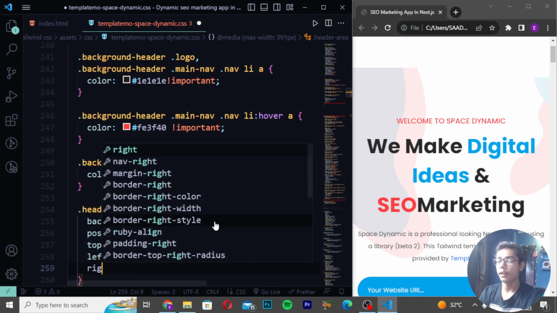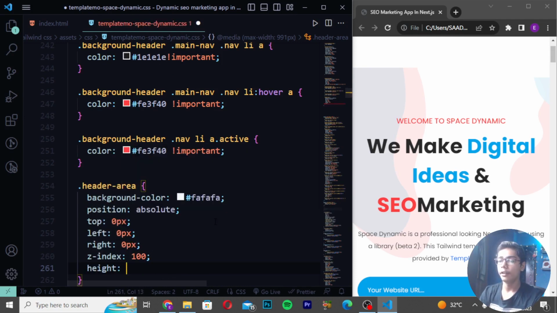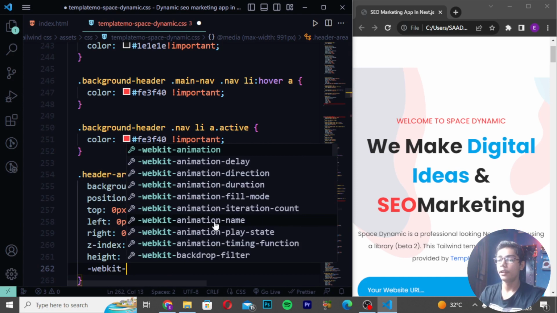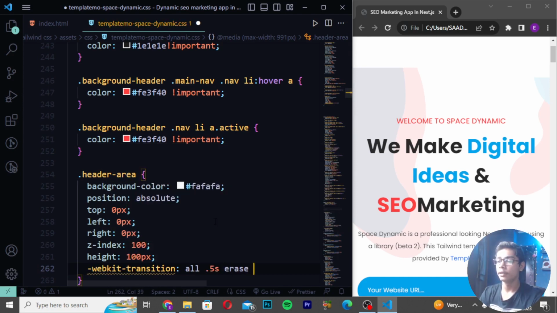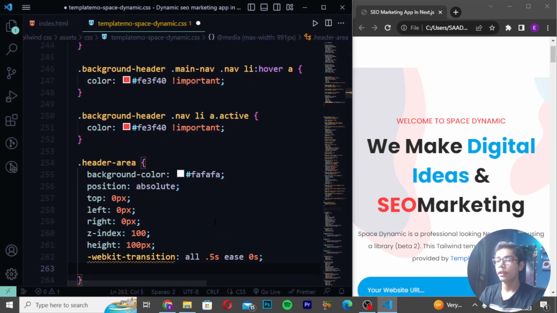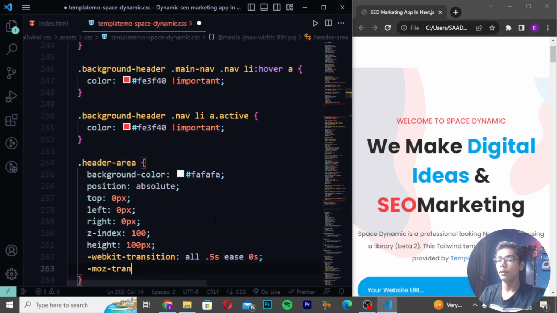So here I will now write right 0 pixel, and here z-index 100. Then I will write here height 100 pixel, and I will move down and write the -webkit-transition, and I will write all 0.5s ease 0s. Then here we have to move down and create -moz-transition. So here I will write this and create all 0.5s ease 0s.